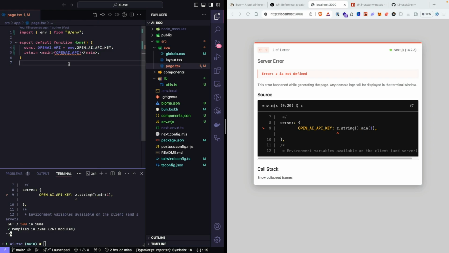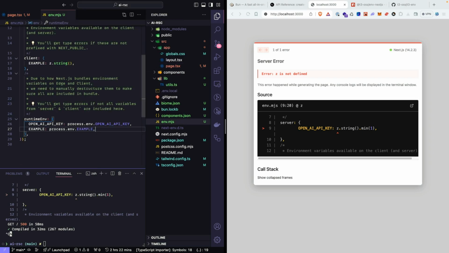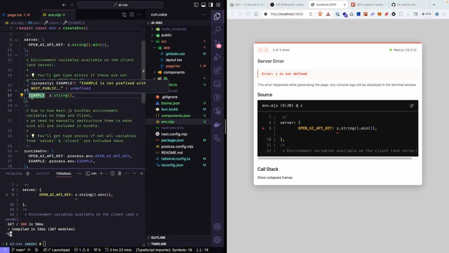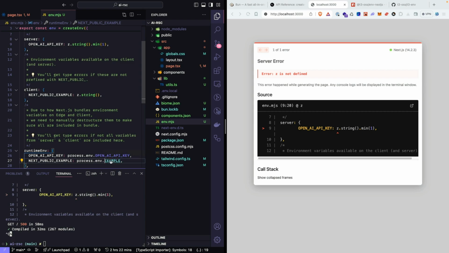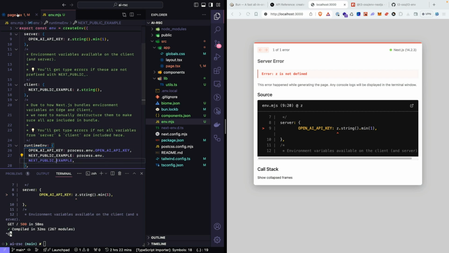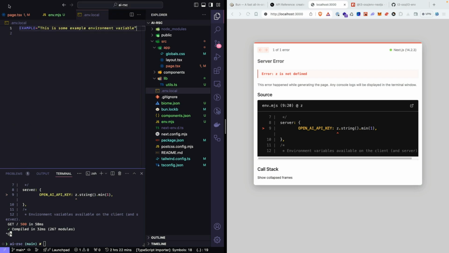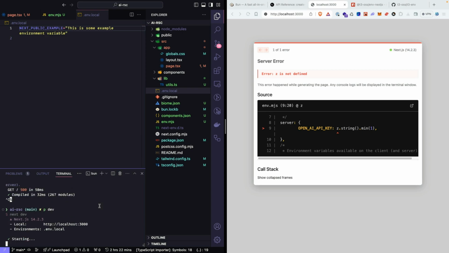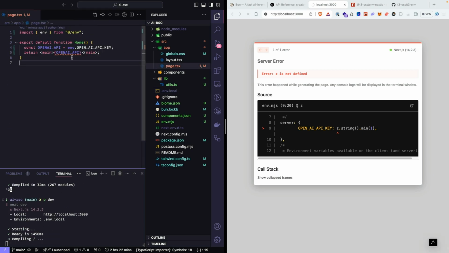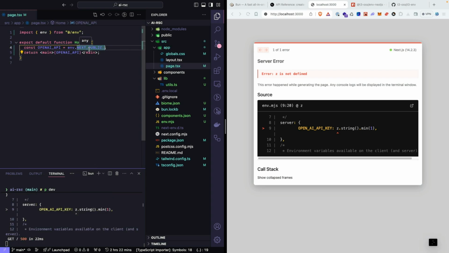Oh, actually, one thing I forgot is we need to do NEXT_PUBLIC here. Any client-side environment variable has a prefix of NEXT_PUBLIC. And then let's go back to our .env.local, add the prefix, run the server, and then let's change this to env.NEXT_PUBLIC_EXAMPLE, and then just do example like that.